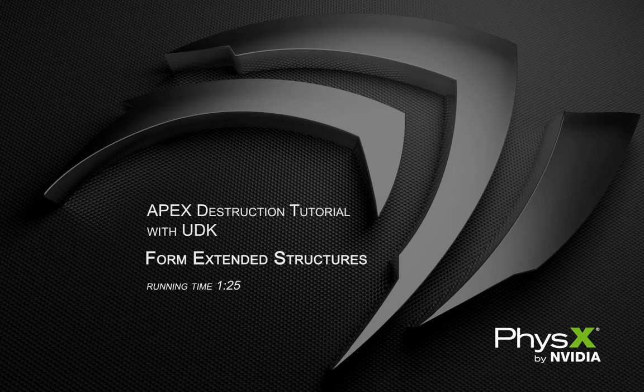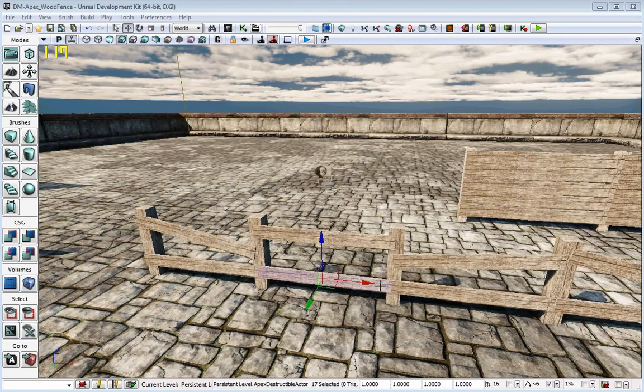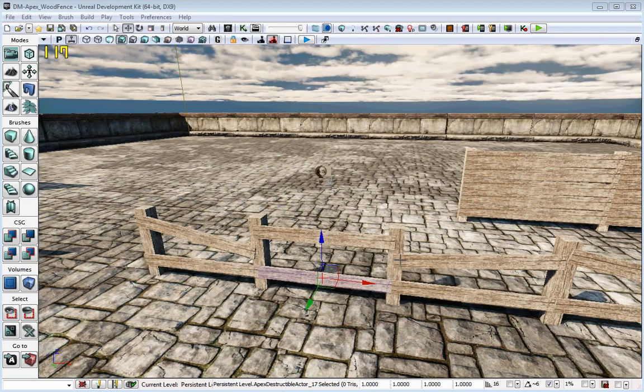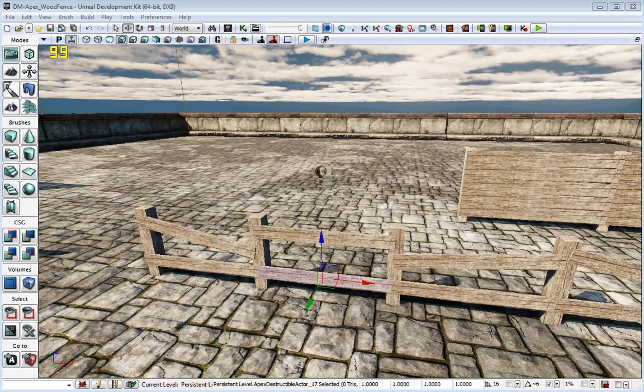In this video, we are going to be going over the use of form extended structure. This will allow the user to connect multiple destructibles together to form larger, more impressive assets. To use form extended structures, we will need to access the asset's properties.